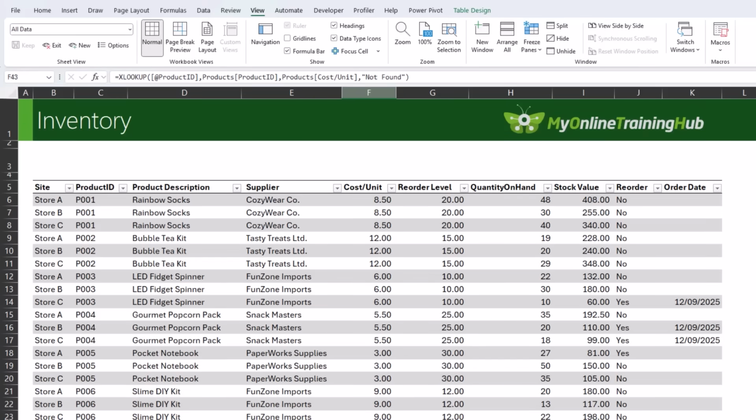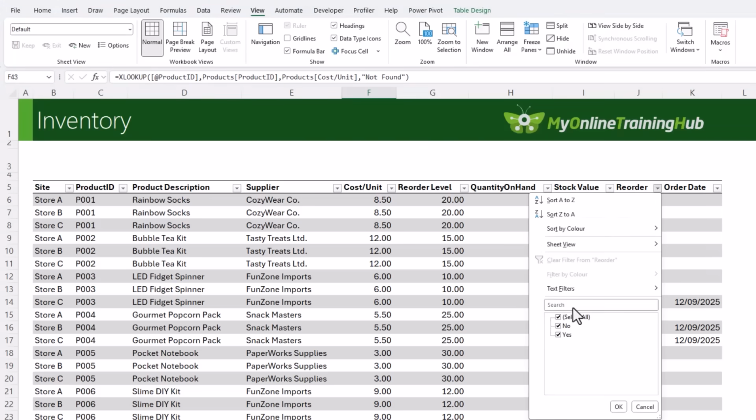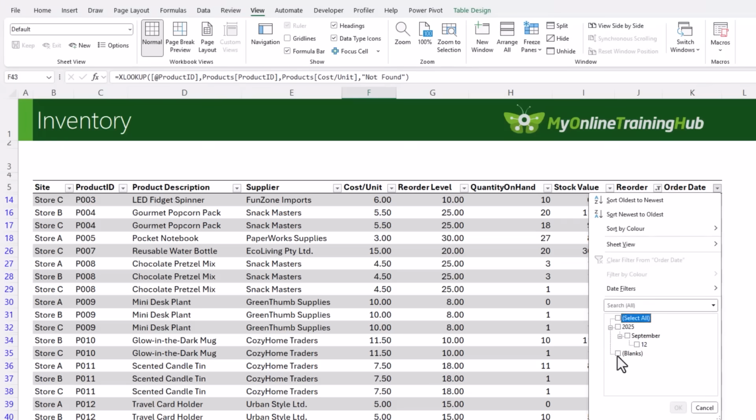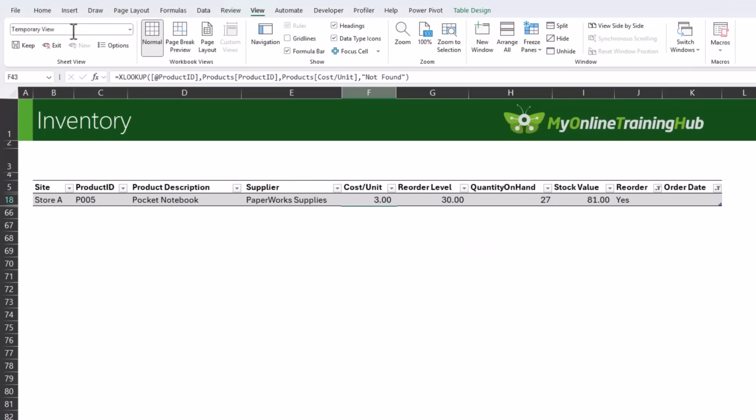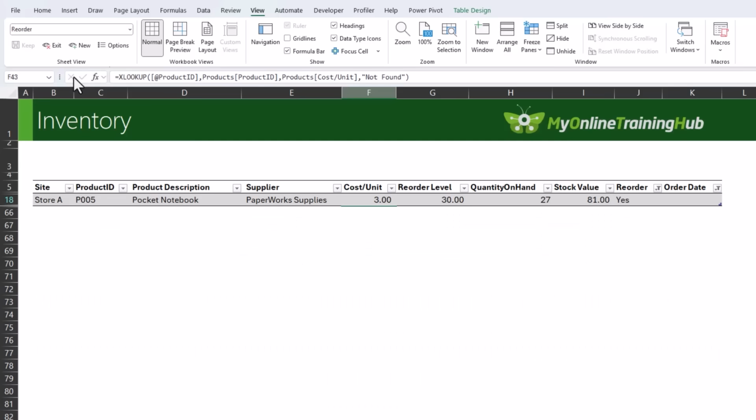Now, there is another view we need, and that's the products we need to order. So I'm going to exit this view and then apply the filters for the goods we need to order. So where the reorder level says yes, and the order date is blank. We'll set up a new view, which we'll call Reorder. So now I can toggle between All Data, Goods Received, and Reorder.